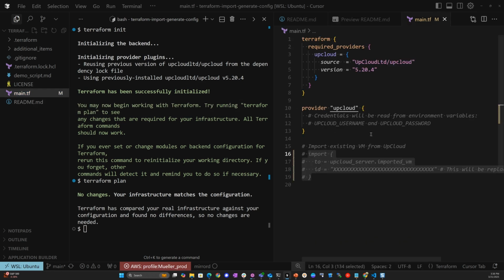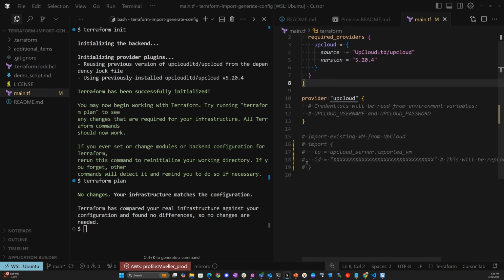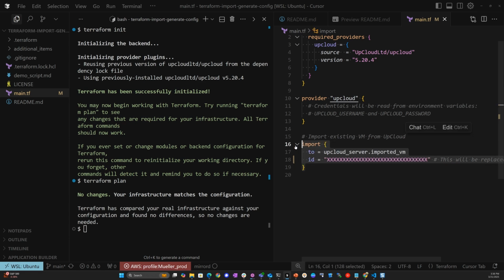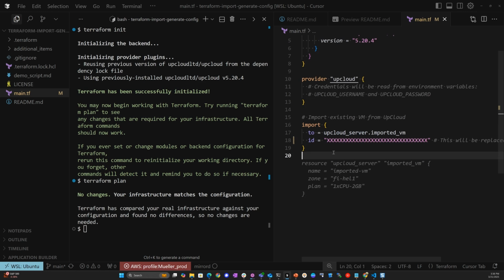So if I show you the main.tf, I'm showing you that I have the required providers, in this case UpCloud, and the provider block for UpCloud. And I don't have anything here in the import side of things. So I'm going to uncomment this import block. And now, as you can see, I'm going to import this into a resource called upcloud_server.imported.vm. And how did I get this?